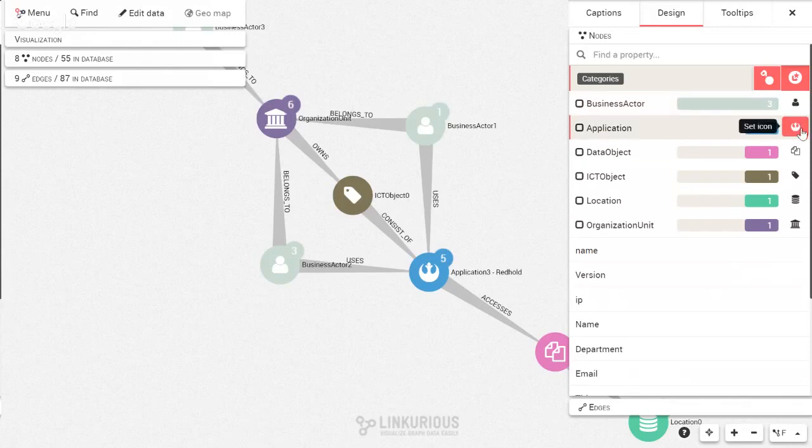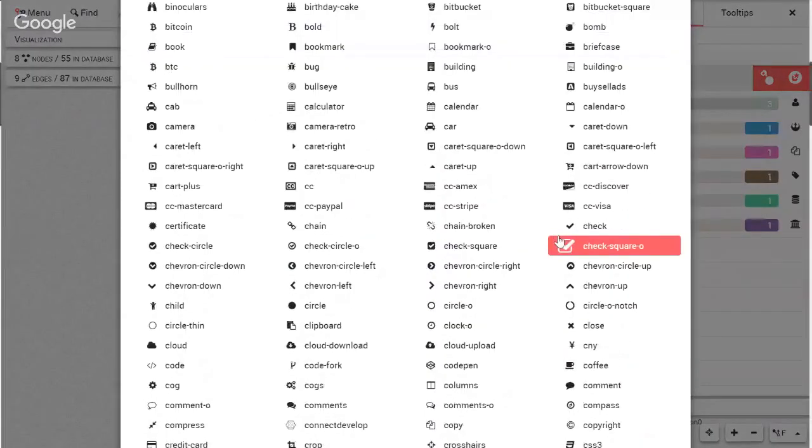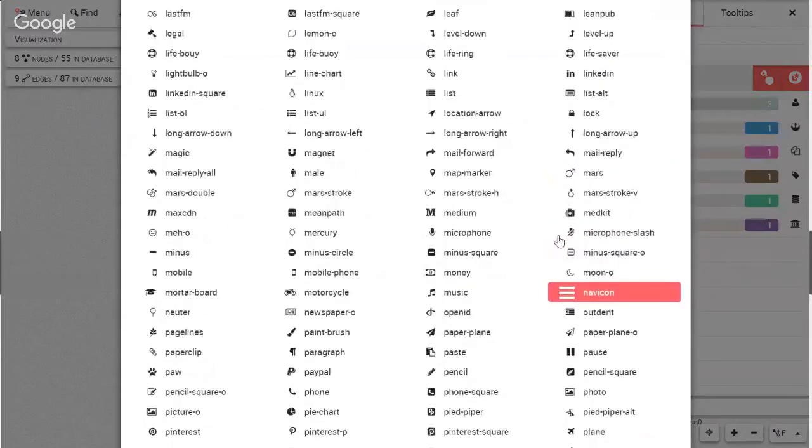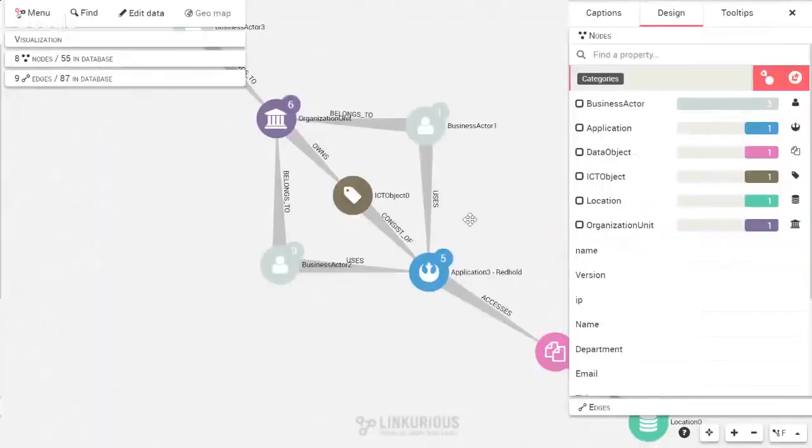So let's say if I select the set icon for the application, I have access to a full list of icons, pretty long. And here I can select one icon to personalize my visualization, and the global idea here is to make the information easy to read for the end user. Good. I'm going to close this option.